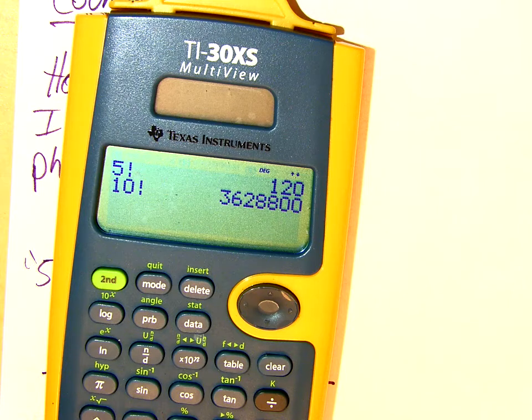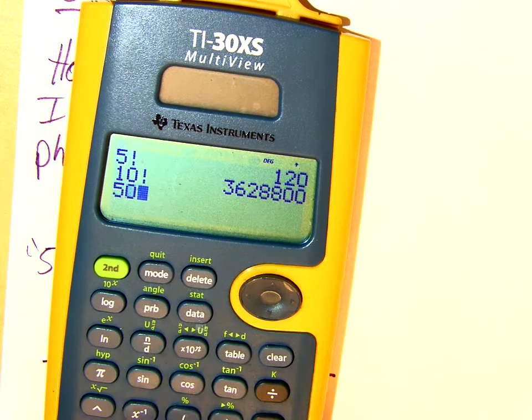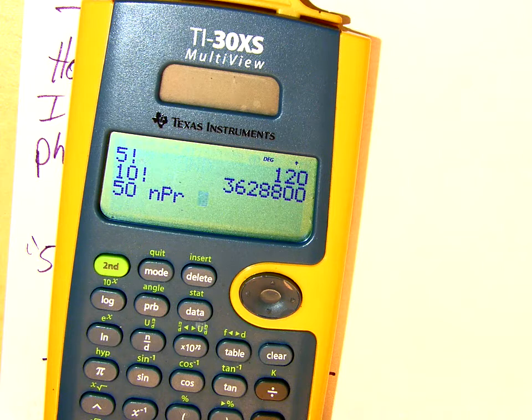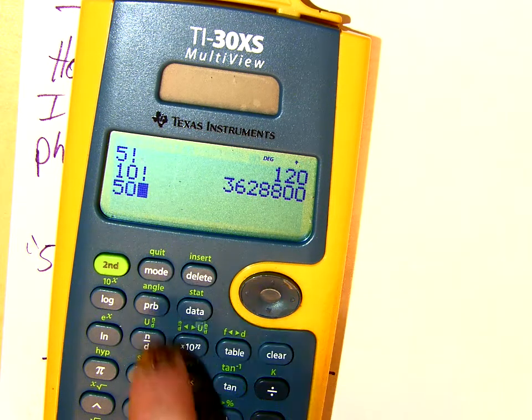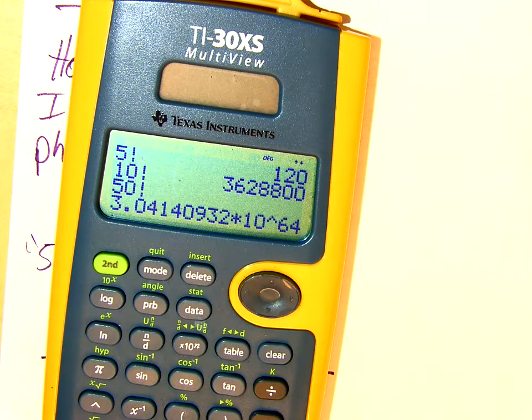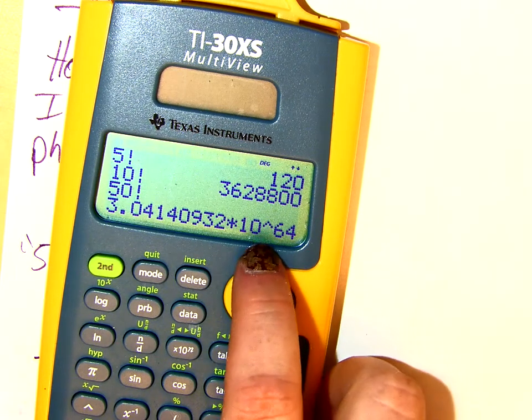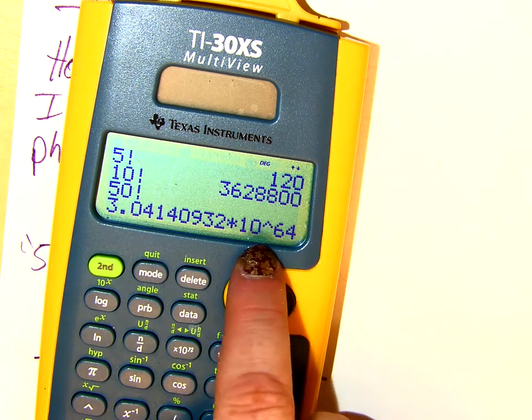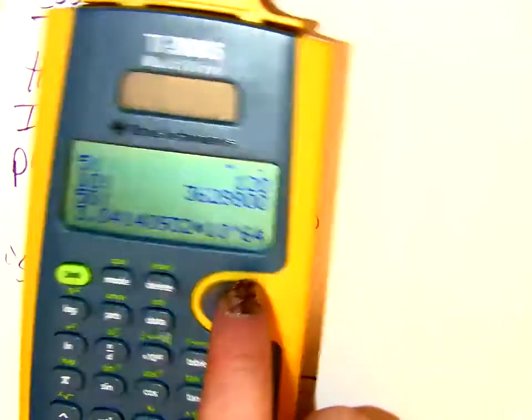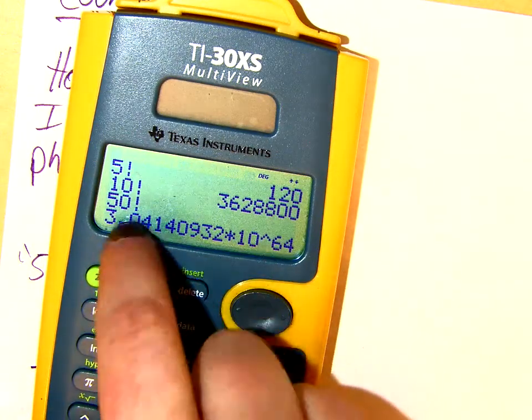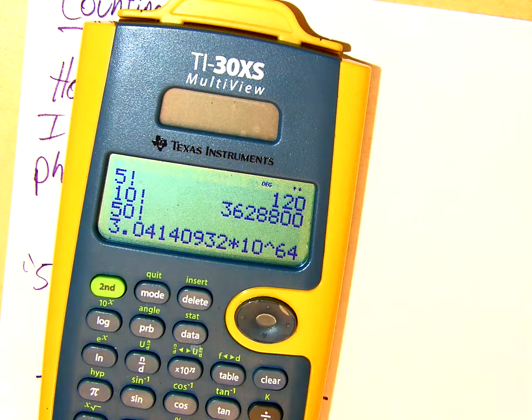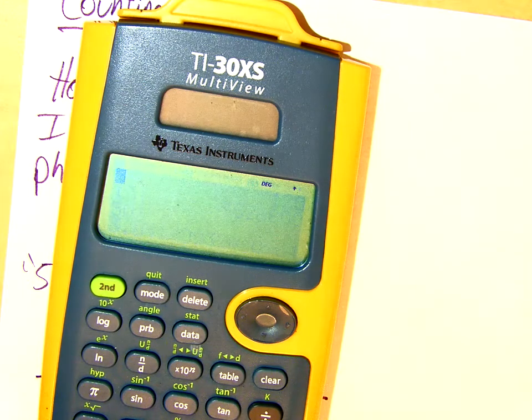Wow. So if you had 10 photographs and you're trying to organize them, look how many ways. I'll try 50. Oops. It's really scary. Now this, remember, is scientific notation. So that's this number with 64 zeros. You've got to move that decimal 64 places to the right. I did 10,000 factorial and I got an overflow error. Yeah. Too big.